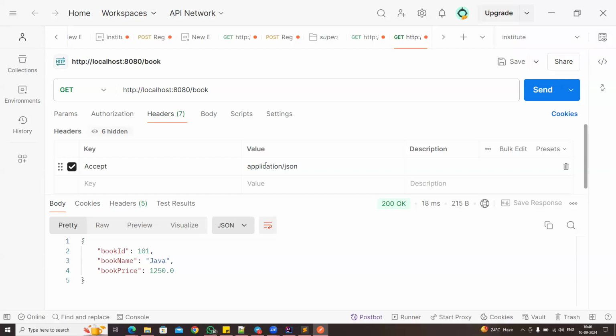What is the purpose of the Accept header? Make sure that the Accept header is used to tell the provider in which format we are expecting the response, for example XML format. Can we tell this in a program? Yes, sir. Programmatically, we can send this. Currently, we are sending through Postman.